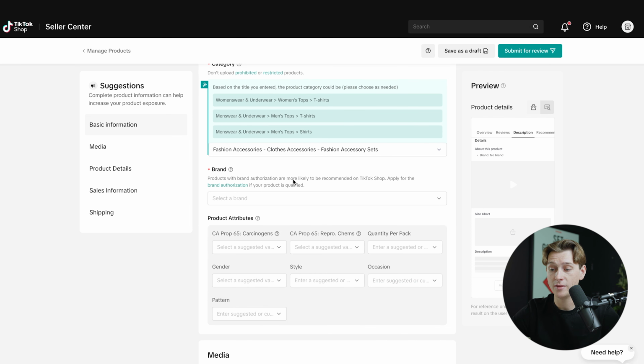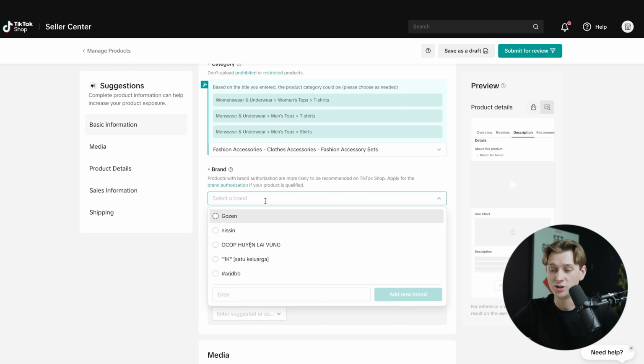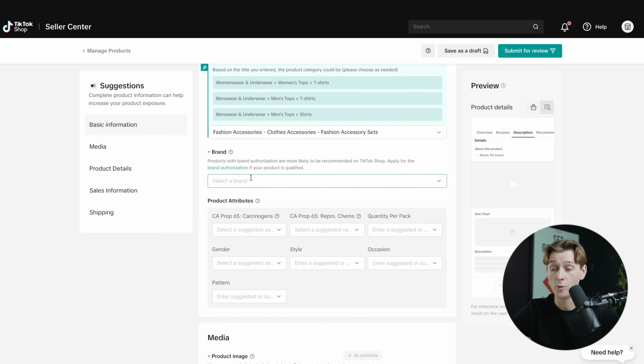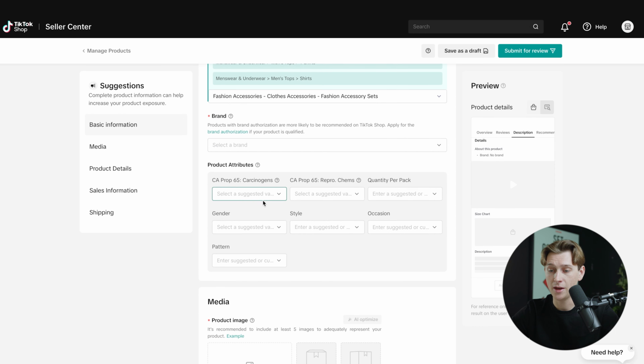Products with brand authorization are more likely to be recommended. You don't really have to worry about this too much if you're running your own brand. This is more if you're sponsored or have express approval by a brand to sell their product, whatever the case might be. Some of these product attributes aren't absolutely necessary, but they can be helpful depending on the state that you live in.